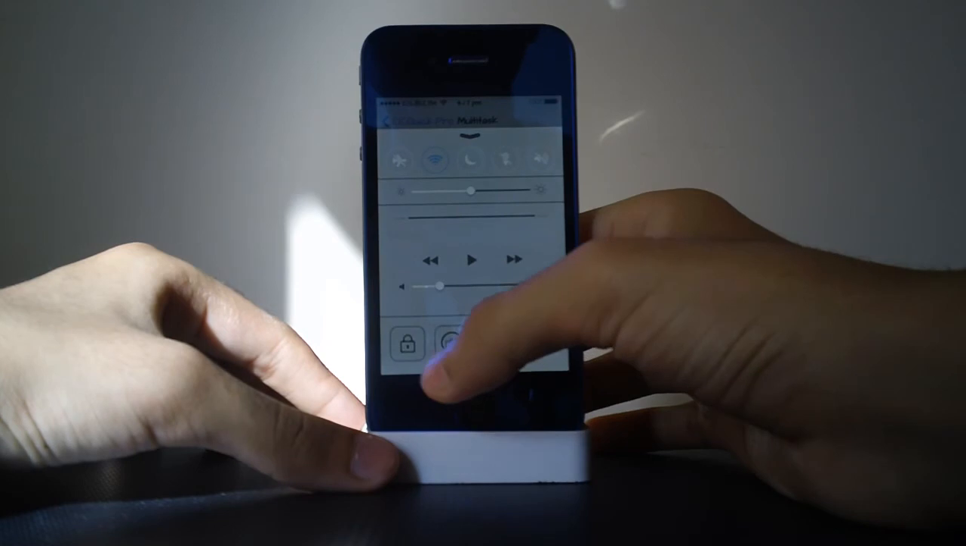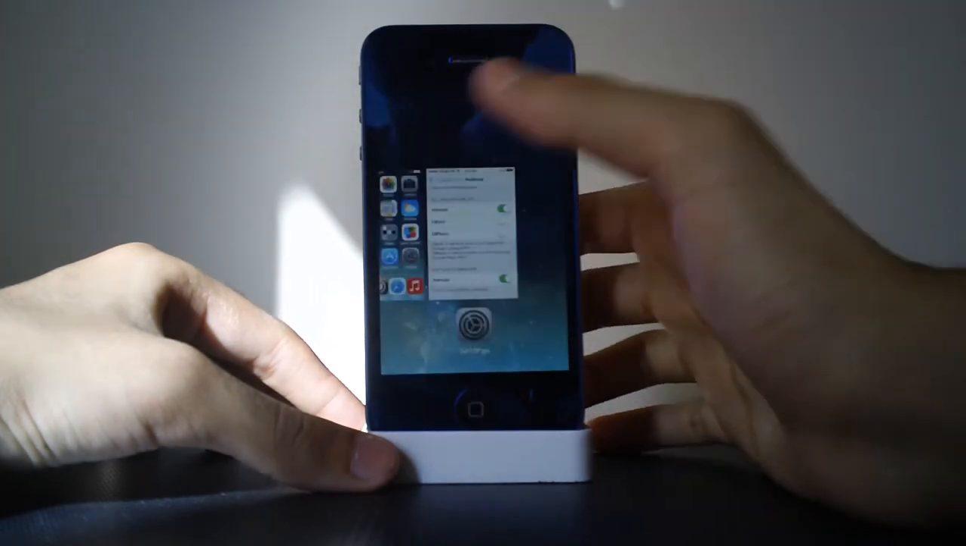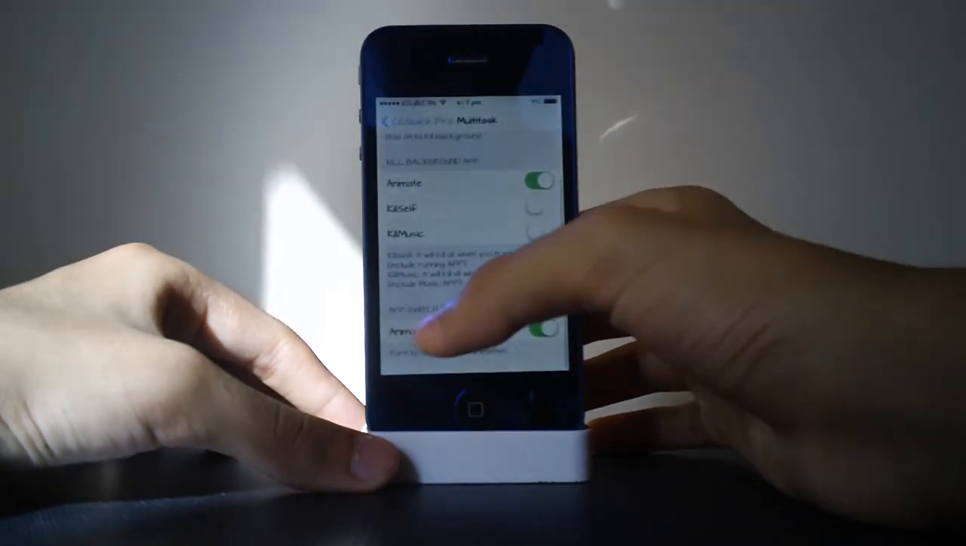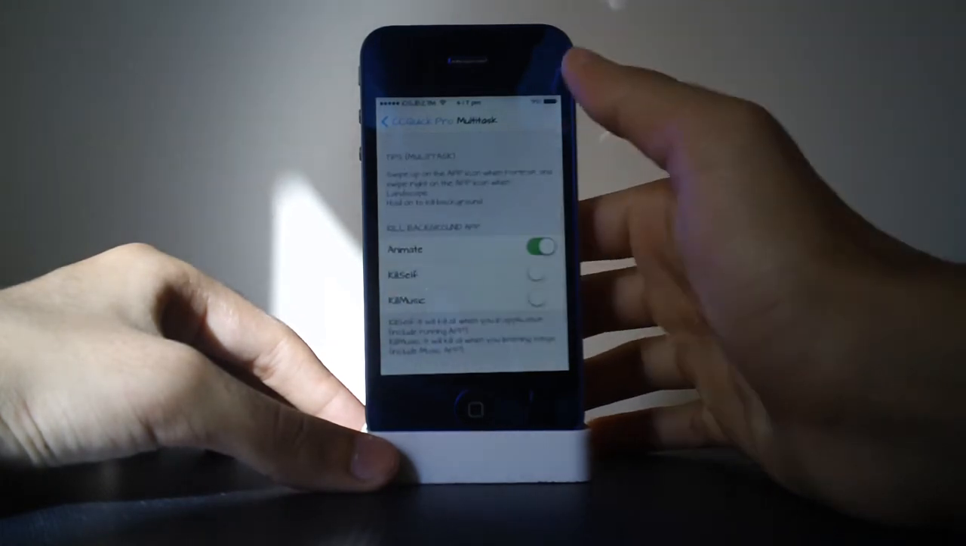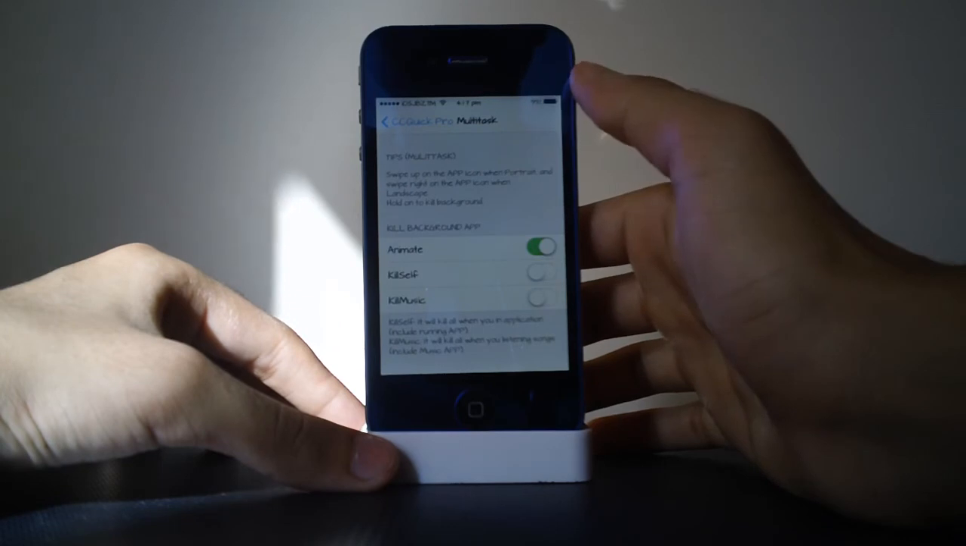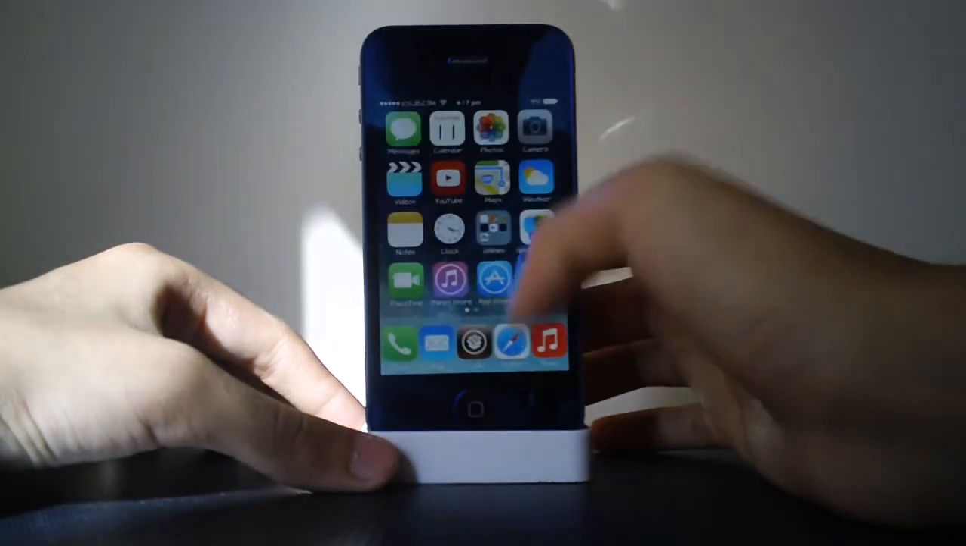Alright, so let's go back. Now as you can see, only settings is open. Other than that, over here you can also turn on or off the animate setting, and if you just go up, as you can see, it does have some tips for you. Now if I just go down, I'll show you some of the tips.